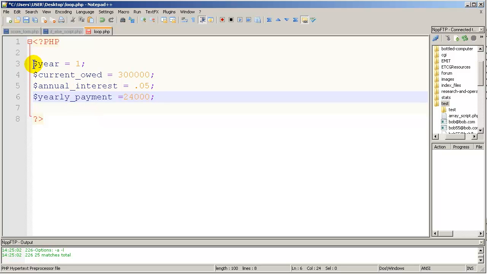So we need how many years? We set that to 1. How much do we owe on the house? We create that variable and initially set it to 300,000. What is the interest rate? It's 5%, so we put that into decimals, so it's 0.05. And then yearly payment, how much do we pay every year? It's 24,000. So with that, we have created and set the variables for this PHP script.